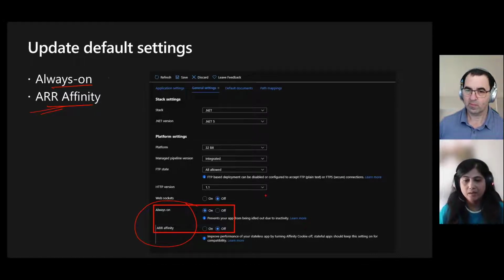Disabling ARR affinity will assume that your application is either stateless or the session state is stored on some remote service, like maybe a database or a caching service or something like that. So these are the two settings which can help.